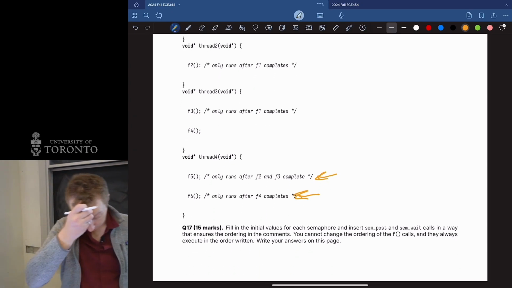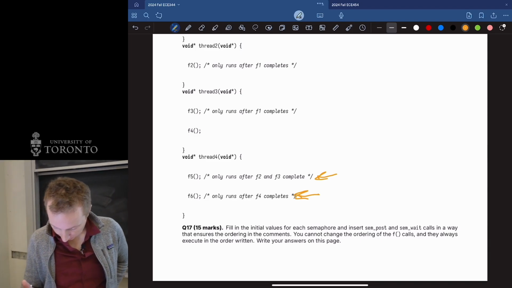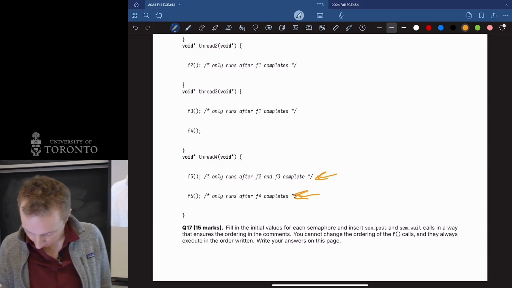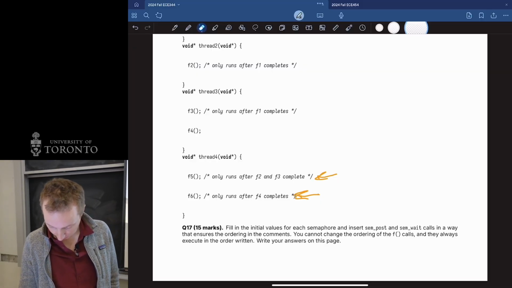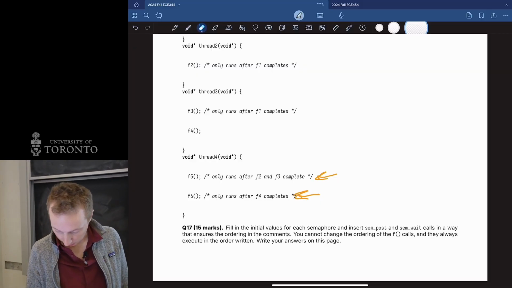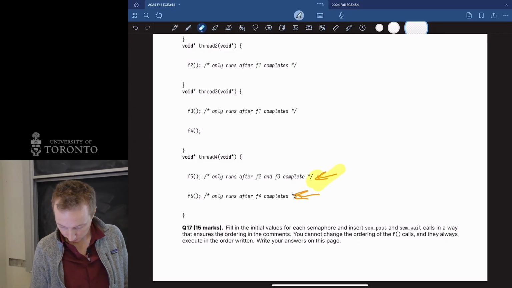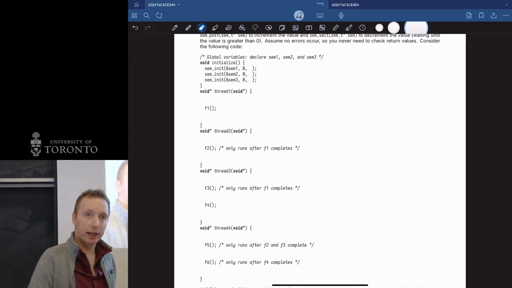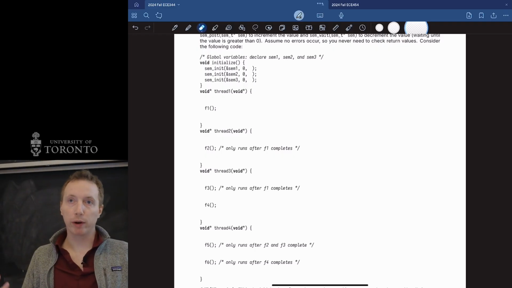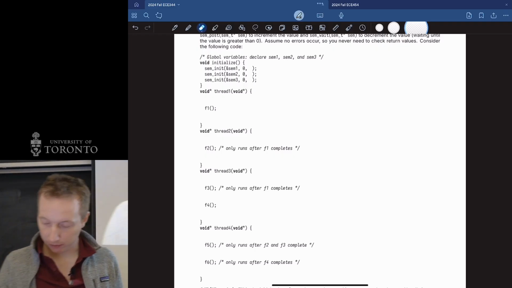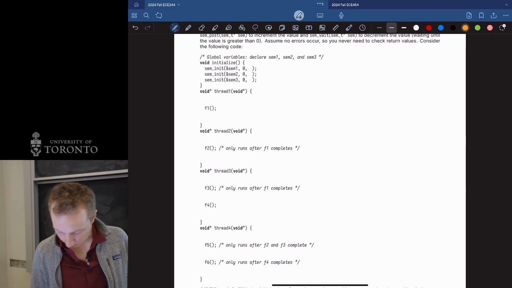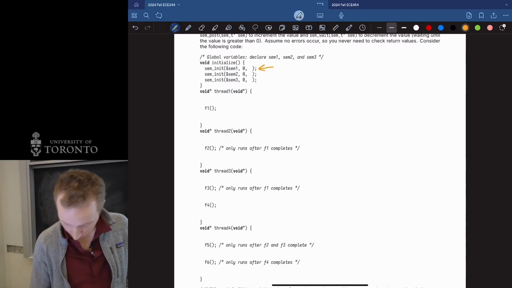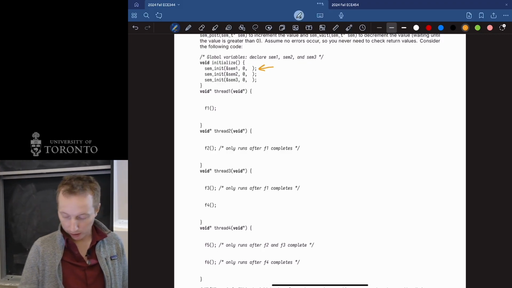So first part, which is most of the question, says, fill in the initial values for each semaphore and insert post and wait calls in a way that ensures ordering in the comments. You cannot change the ordering of the F calls, and they always execute in the order written within a thread. Write your answers on this page. All right, so basically with this, for every kind of ordering you want to ensure, just use a different semaphore. So we will start off with the ordering that waits for F1 to complete. So let's use semaphore 1 that should only wait until after F1 completes.